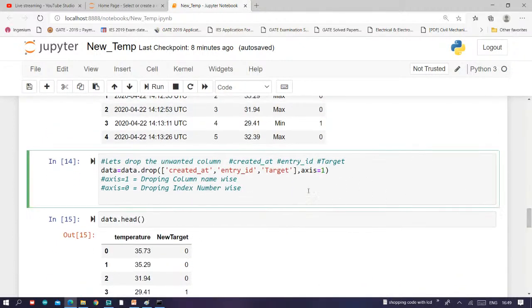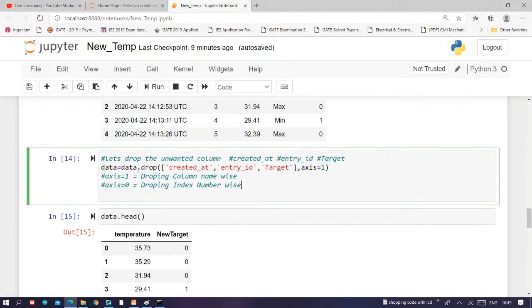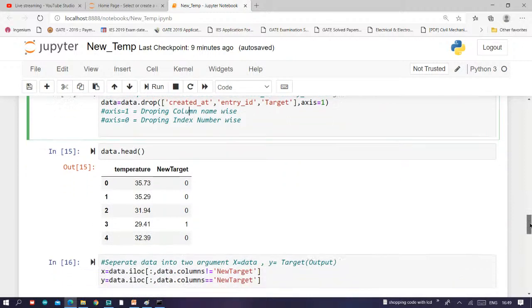And then data is equal to, we don't want all the columns, we require only the entity IDs with respect to temperature and the targets. The remaining things I just removed by using the function called drop. In the drop function, which parameters do I want to remove? Create data, entity ID, and then target. I require only the temperature and the new target. So I need these two parameters.